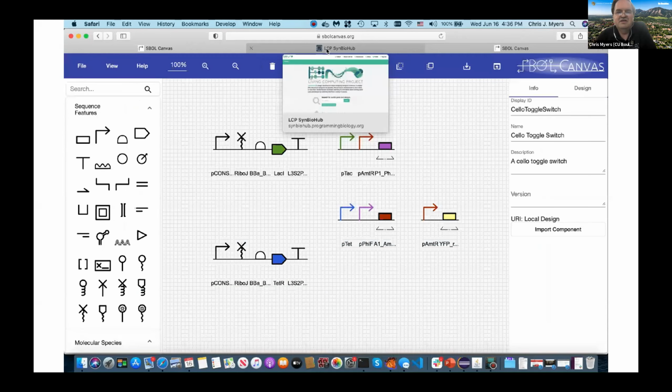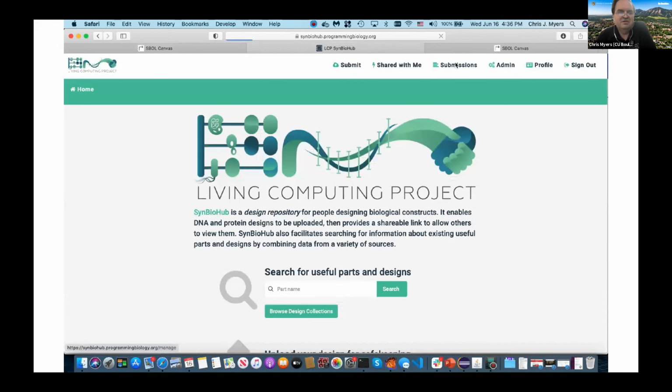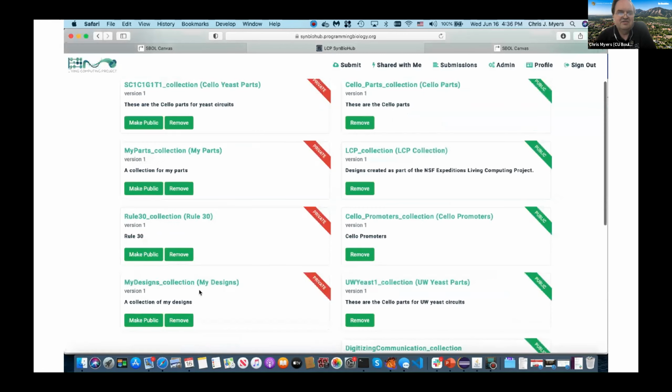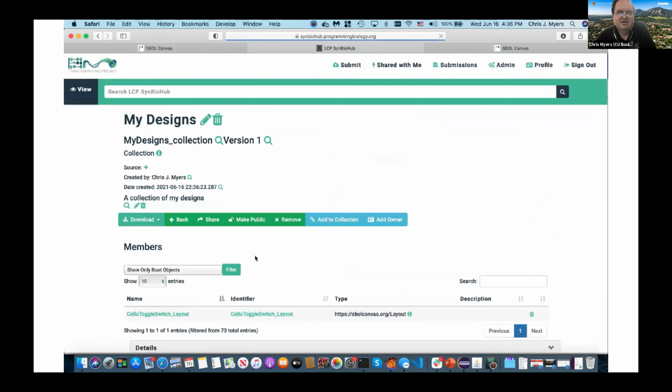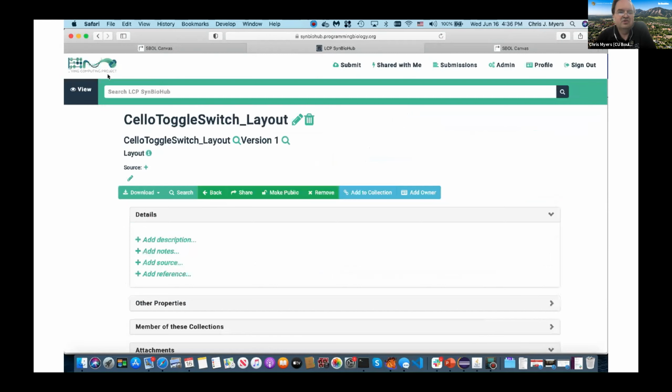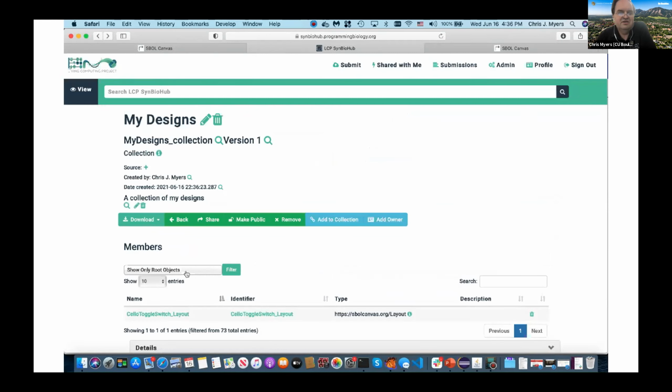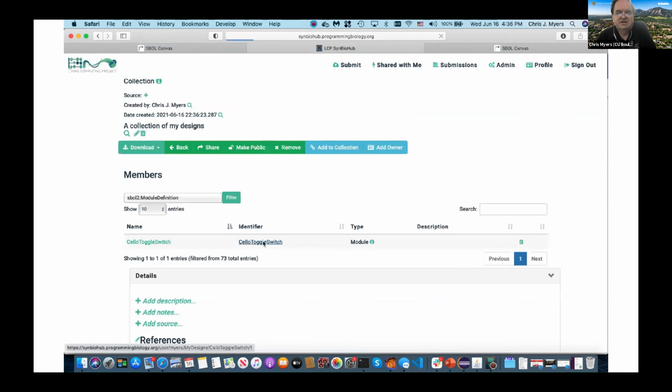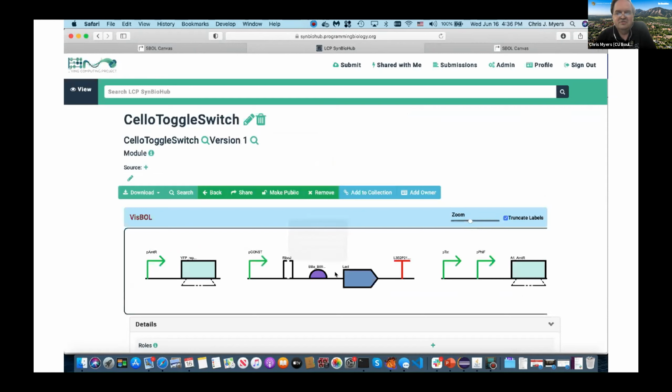So I can go to SynBioHub and now see that indeed it has been uploaded. If I go to my designs and go look for the module that I've just uploaded, which is called Cello Toggle Switch. You can see it's got the 5 transcriptional units that I had built in SBOLCanvas.